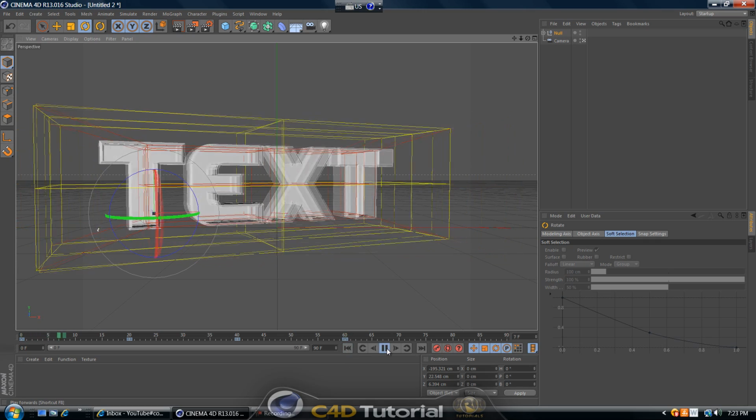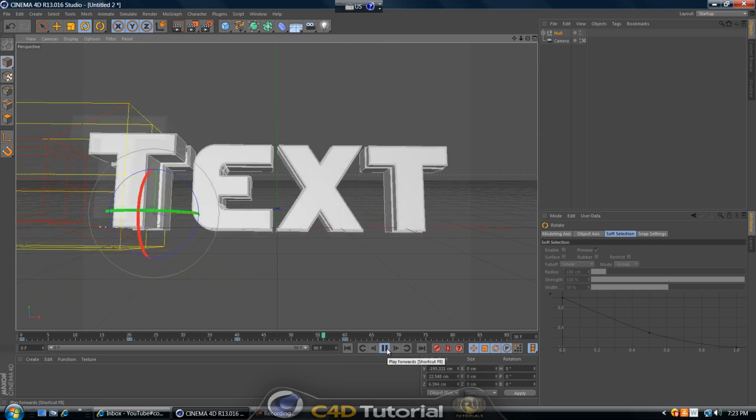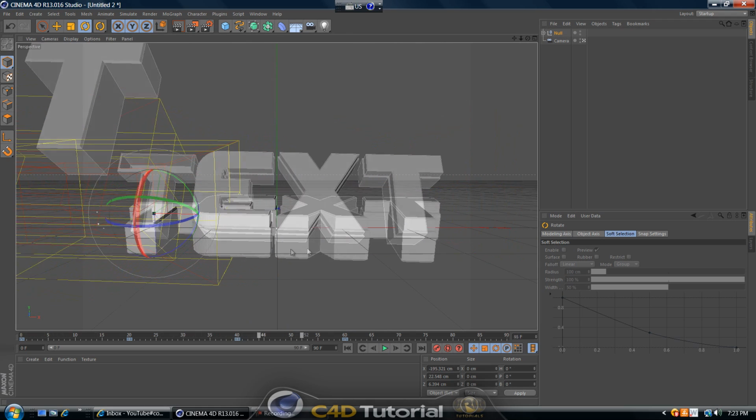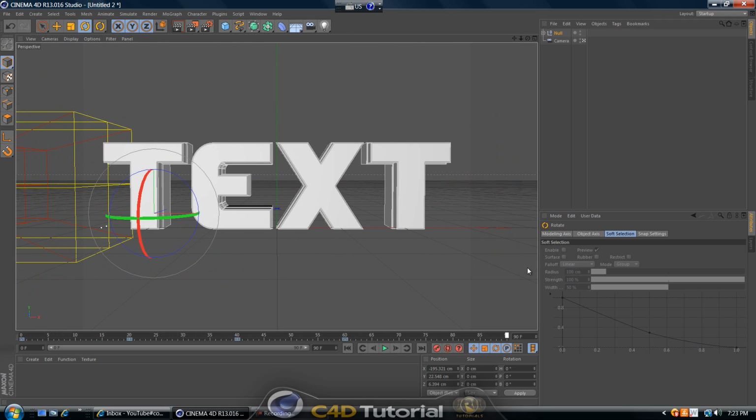So now if we play this, it looks like that. It's not as good as the other one, but whatever, it's still good enough. So yeah, that's pretty much it. I'm just gonna show you guys how to texture it.